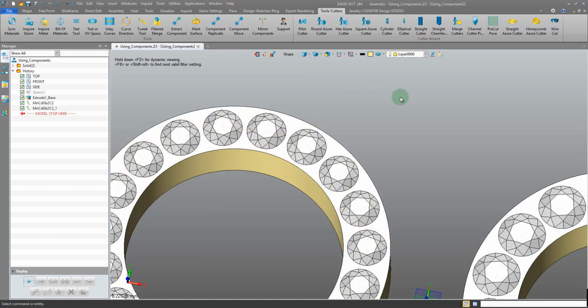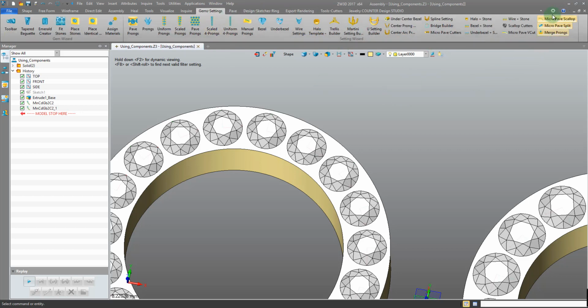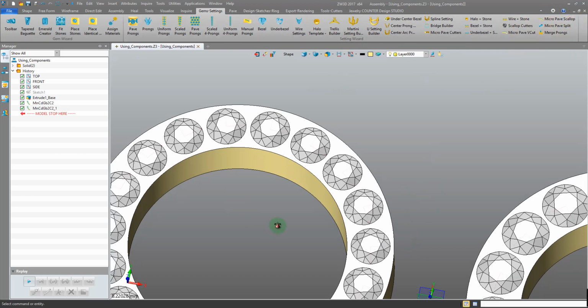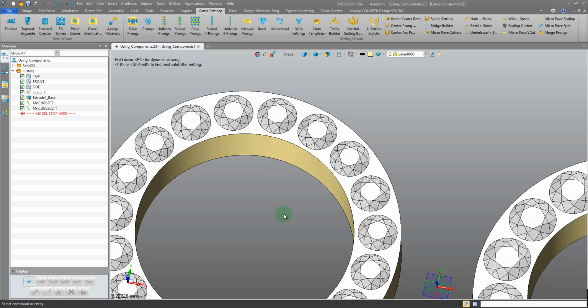Of course we could use a combination of tools. We could use our cylinder cutter and perhaps the scallop cutters. Maybe we could modify the sketch in there to get the straight sides. But I want to just explore creating our own custom cutters and how we can use them by exploiting our current setup of jewelry cutter tools.